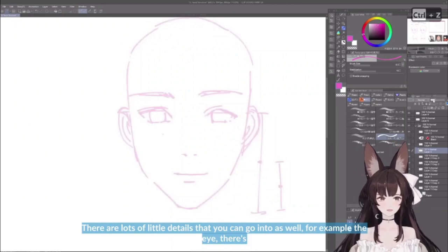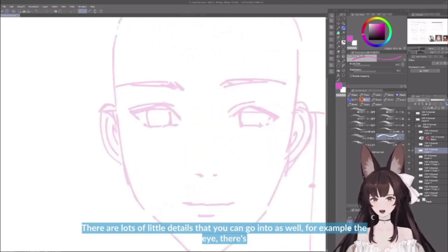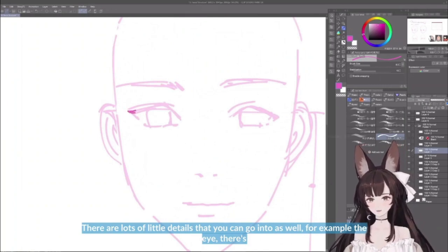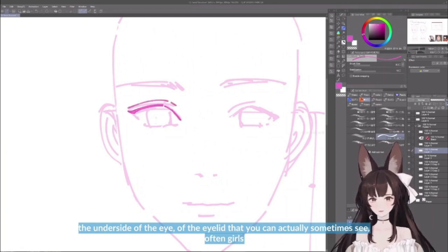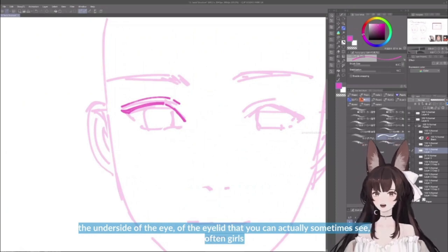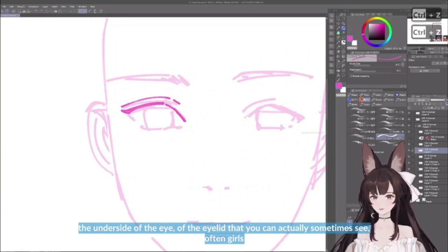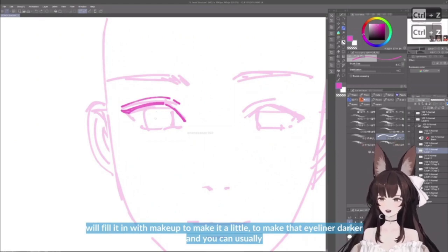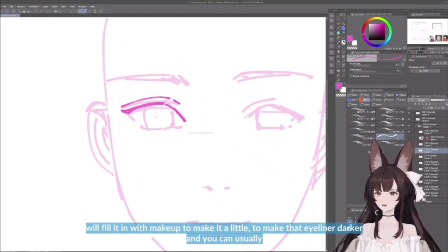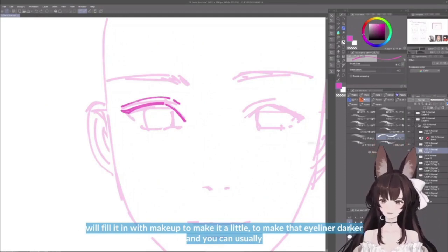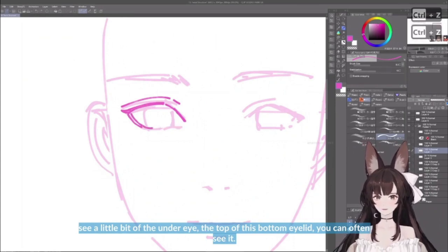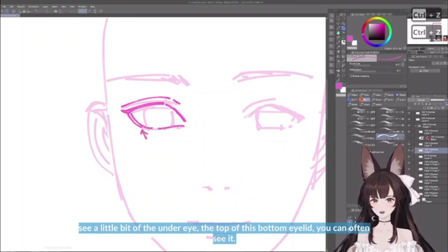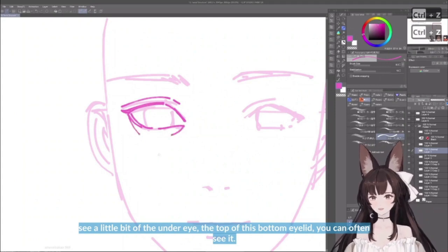There are lots of little details that you can go into as well. For example, the eye. There's the underside of the eyelid that you can sometimes see. Often girls will fill it in with makeup to make the eyeliner darker. And you can usually see a little bit of the under eye, the top of this bottom eyelid. You can often see it.